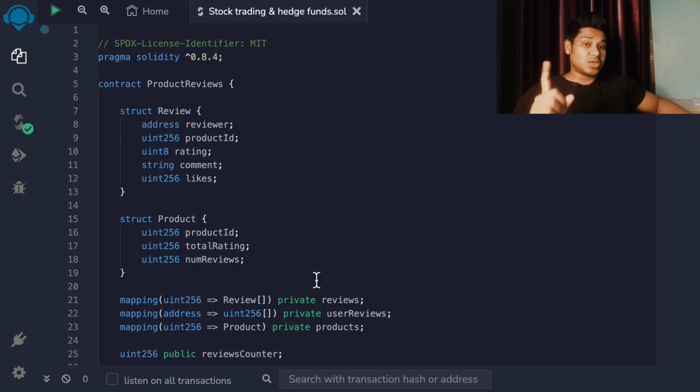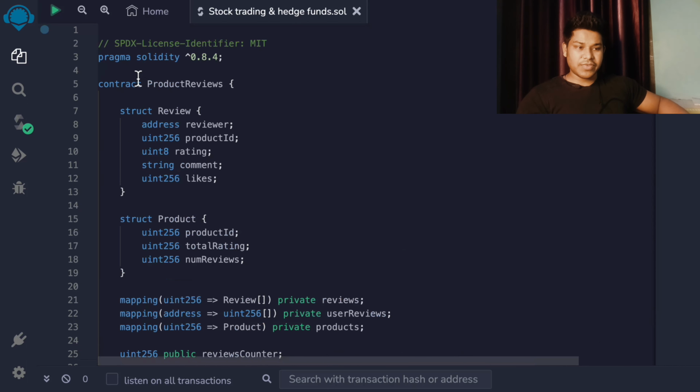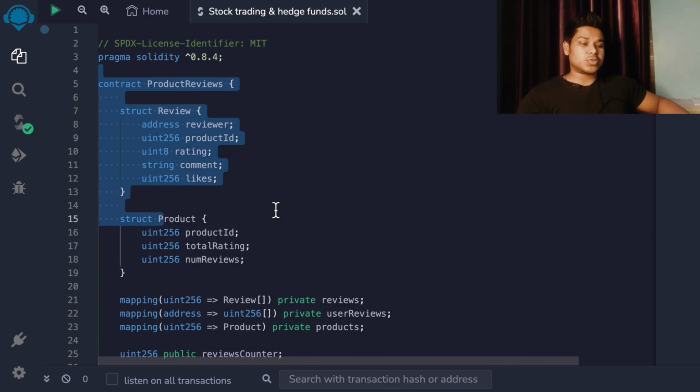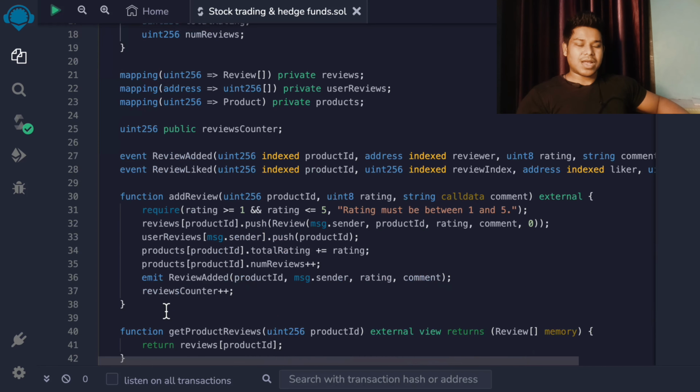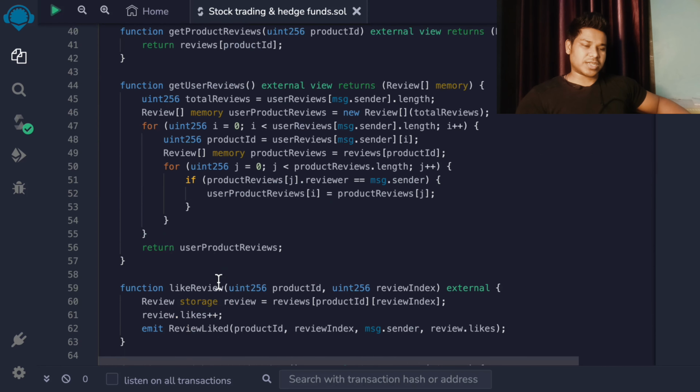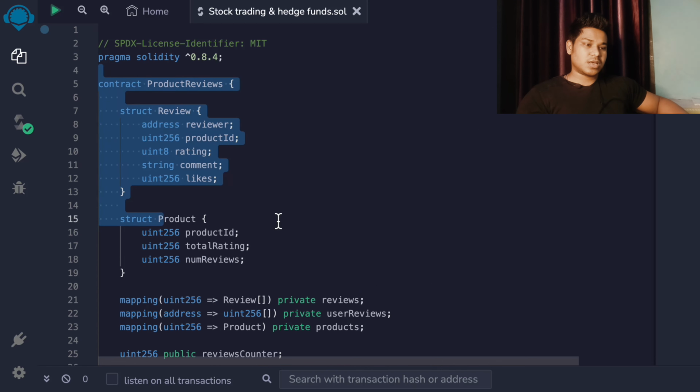Okay, so that's the thing I want to highlight. Don't include it in every single project. This is really very good for learning and understanding how a smart contract works, how you can construct it, and how you can bring functionality into a smart contract. It's only for that purpose.